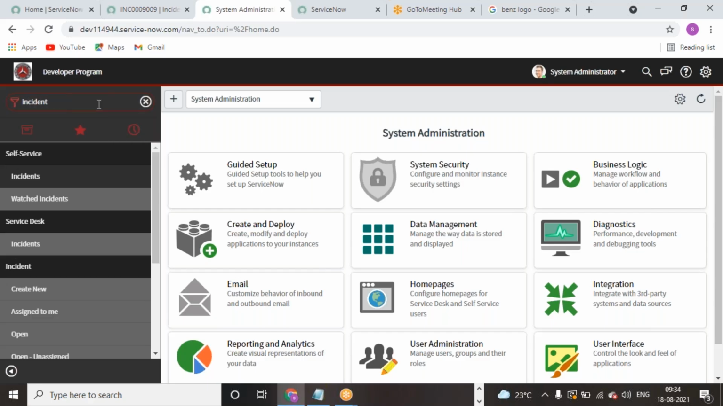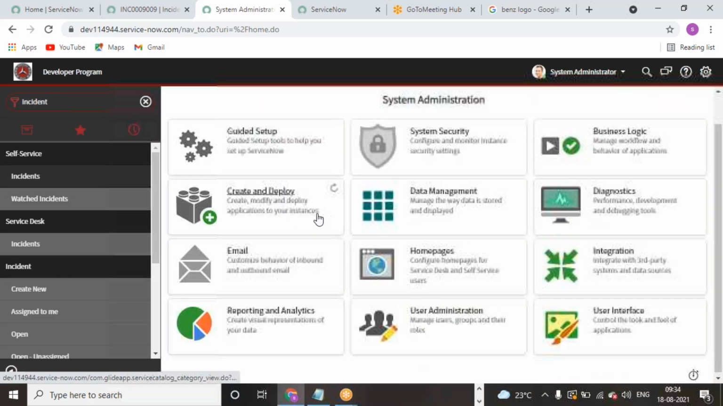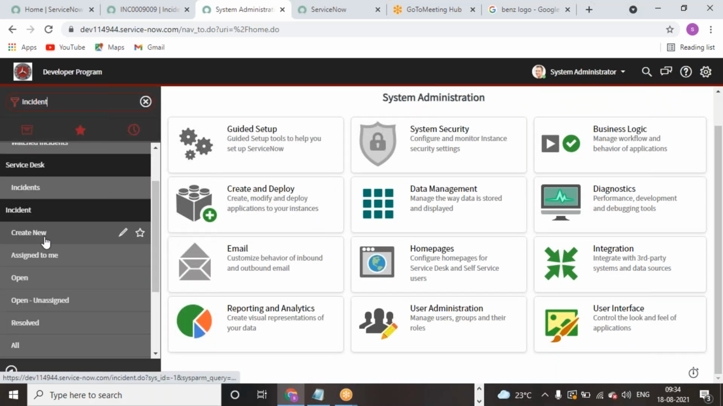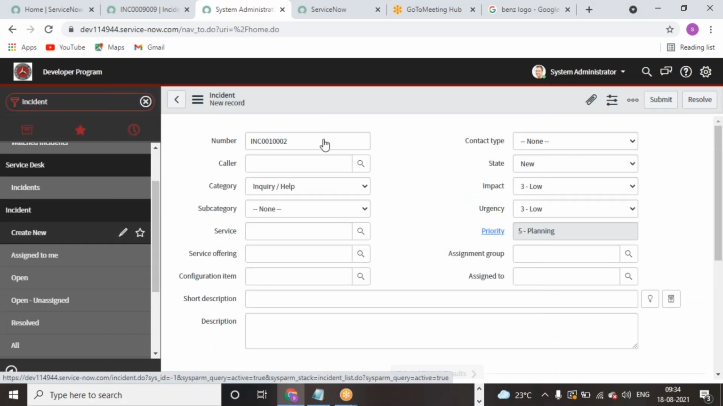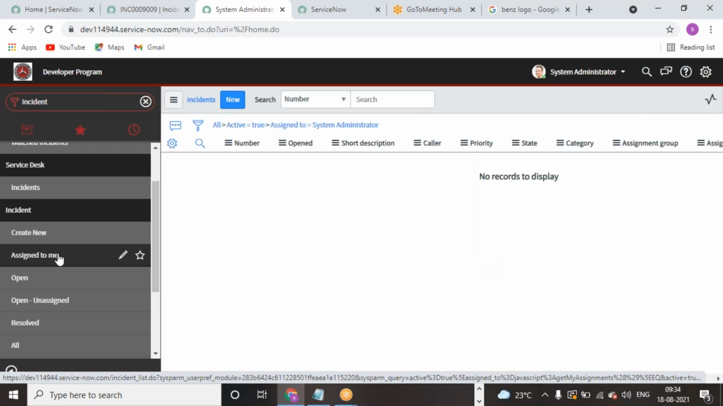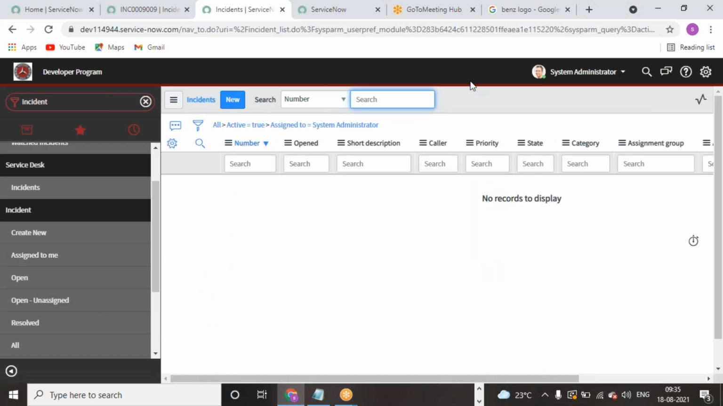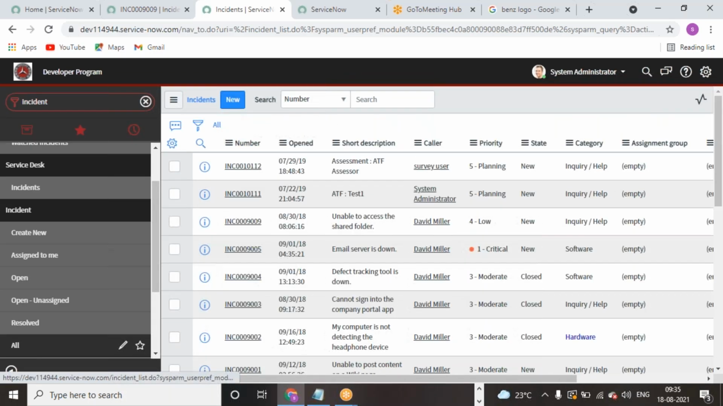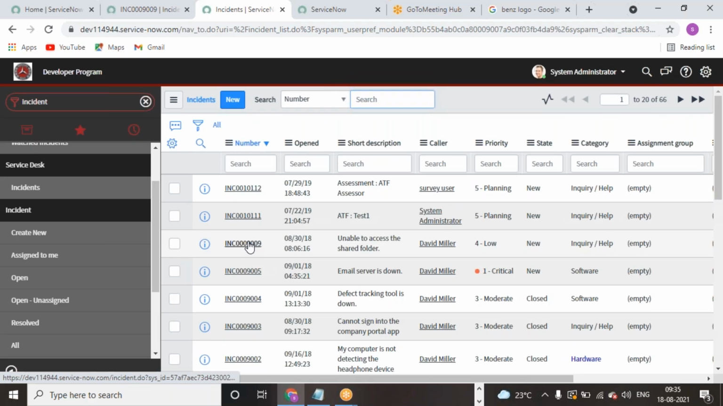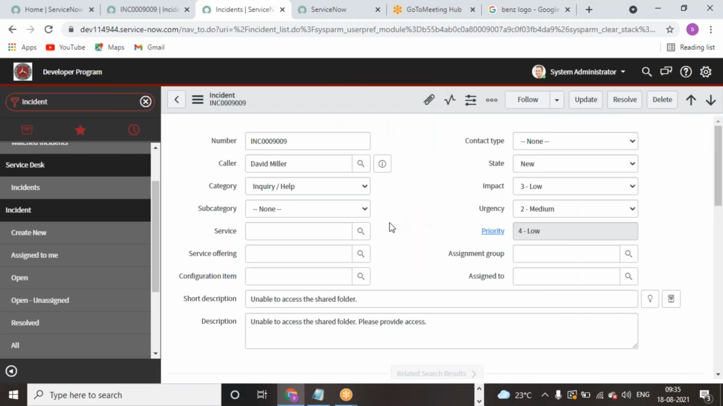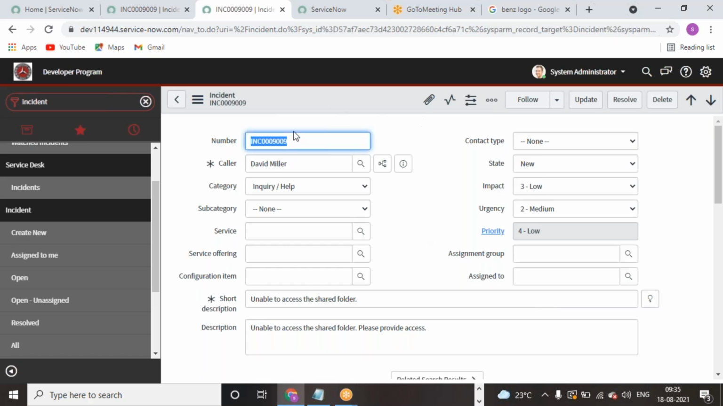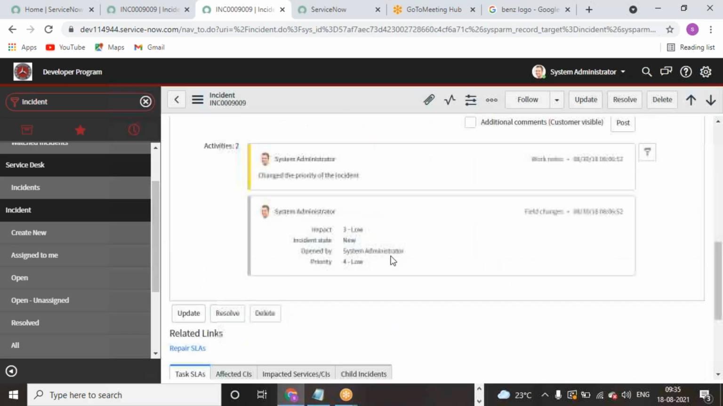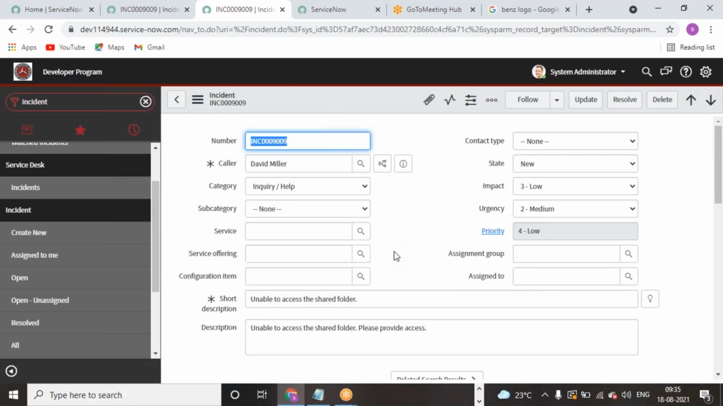Clear, guys? Next one is the content frame. When you click on create new, the module opens the new form. When you click on assign to me, it opens the tickets assigned to the current login user, and when you click on all, it opens all the records. If you open any particular record, it opens the details of the record. So the content frame always displays the content associated with a particular record. This is called the content frame or design frame.